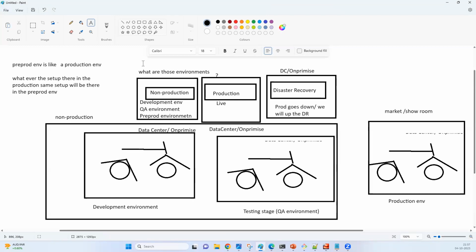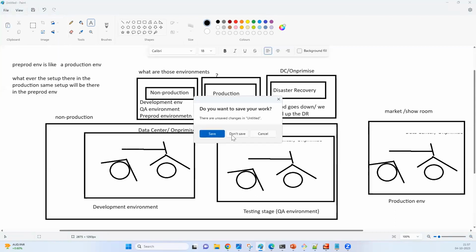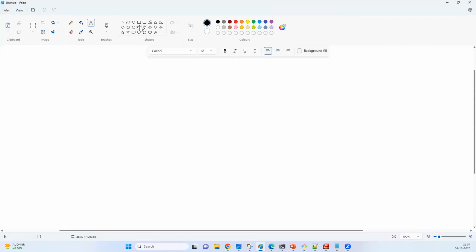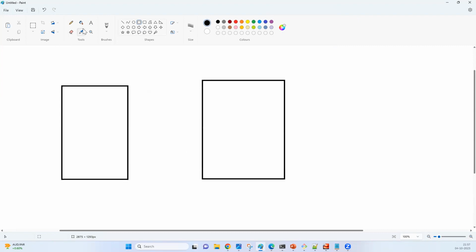Yesterday I already told you guys the difference between physical and virtual, right? Virtualization and physical. So this is the physical server. Something like this is the physical server.